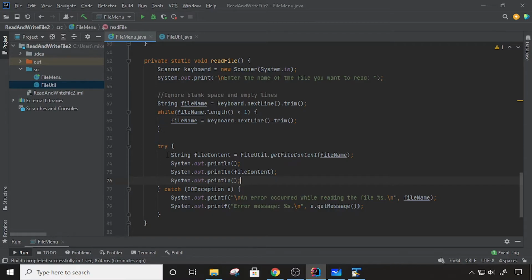Then once I have the file name, I'm invoking the method getFileContent. Now because this method is static, I can call it directly through my class name. Now if you remember, this method can throw the input-output exception. So if the input-output exception is thrown, then here's what I'm printing out when I have an error. I'm saying an error occurred while reading the file, and then I print out the error message from the exception. If no error occurred, then I simply just print out the file content.